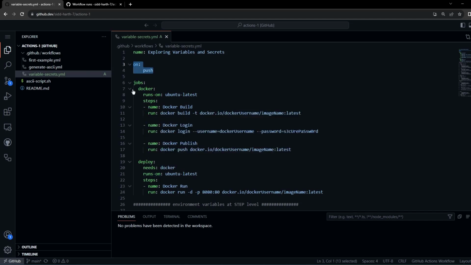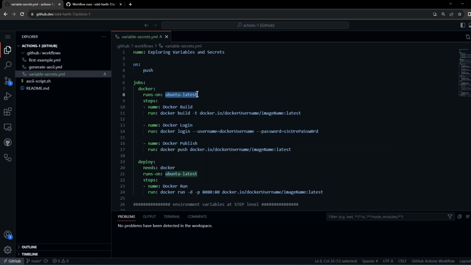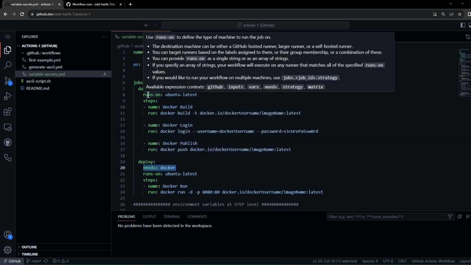So we have two jobs. We have a Docker job and a deploy job. Both the jobs run on the Ubuntu latest virtual machine, and the deploy job is dependent on the Docker job. So this will run after the Docker job is successfully completed.